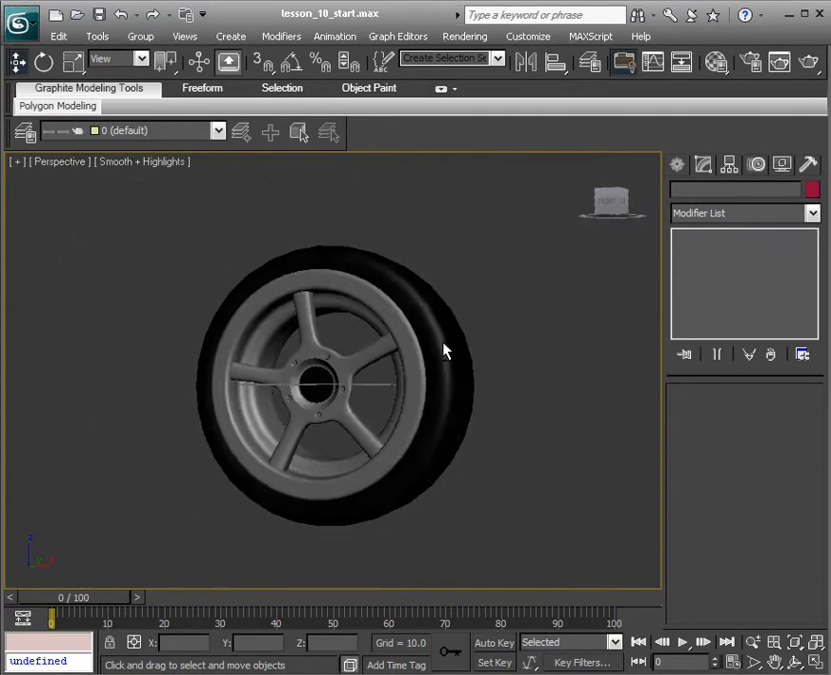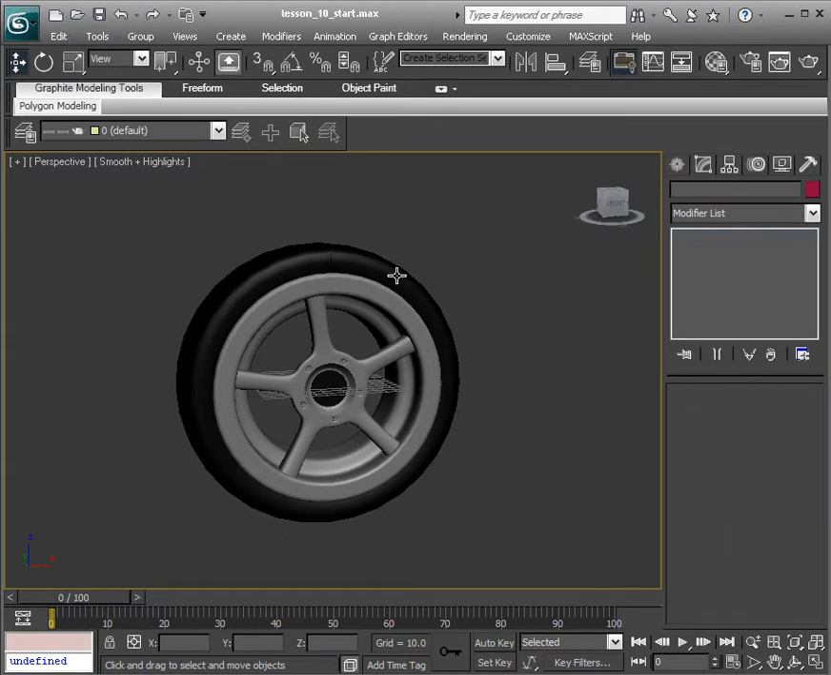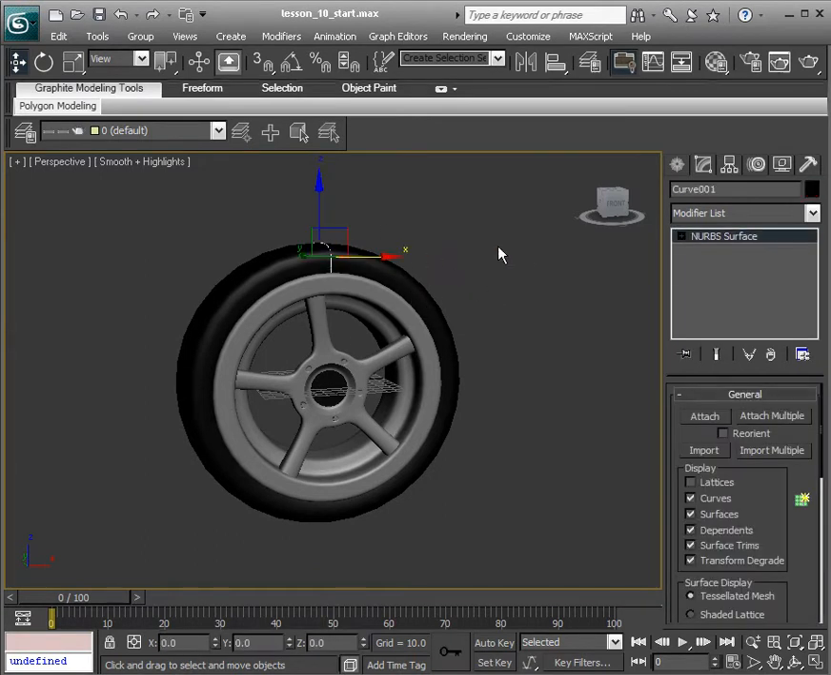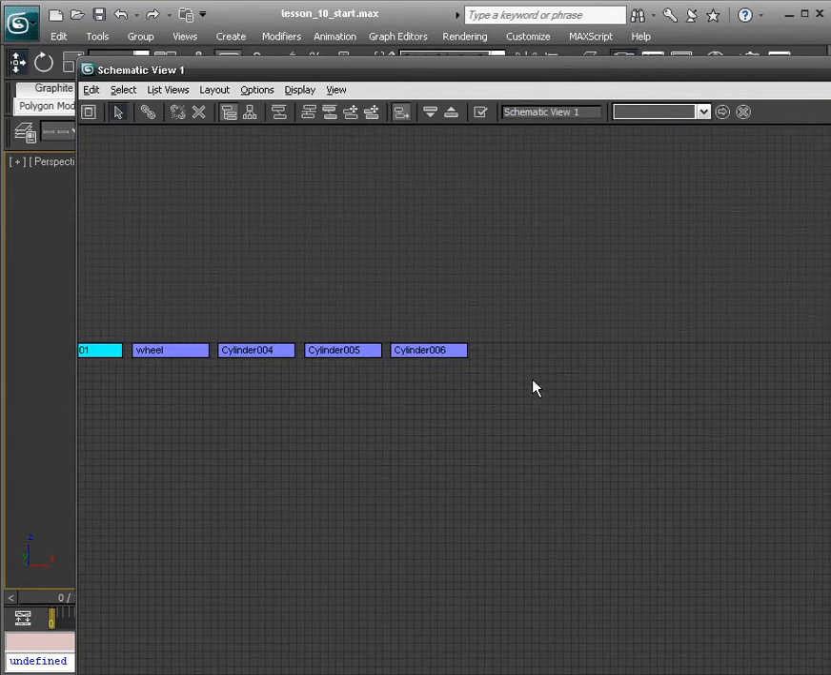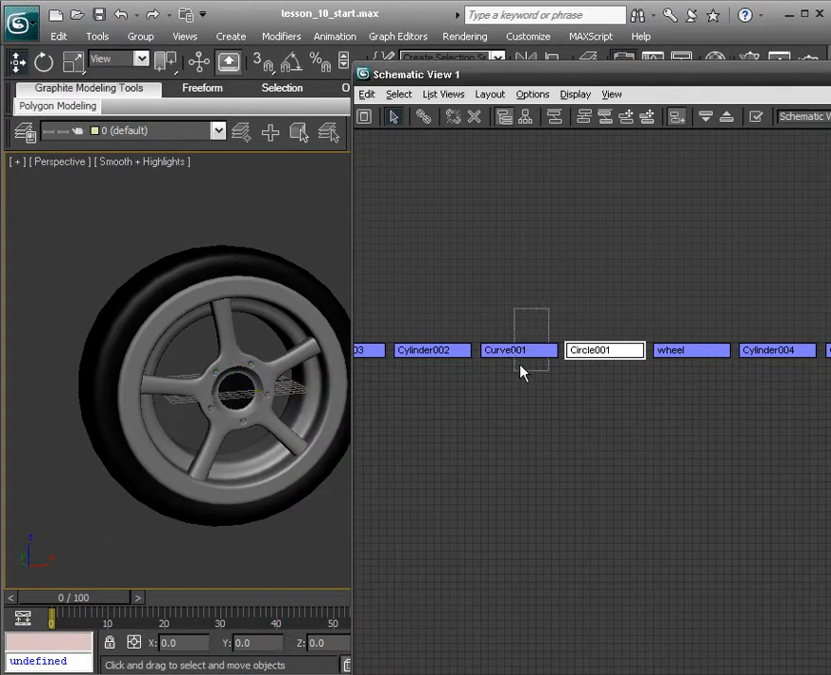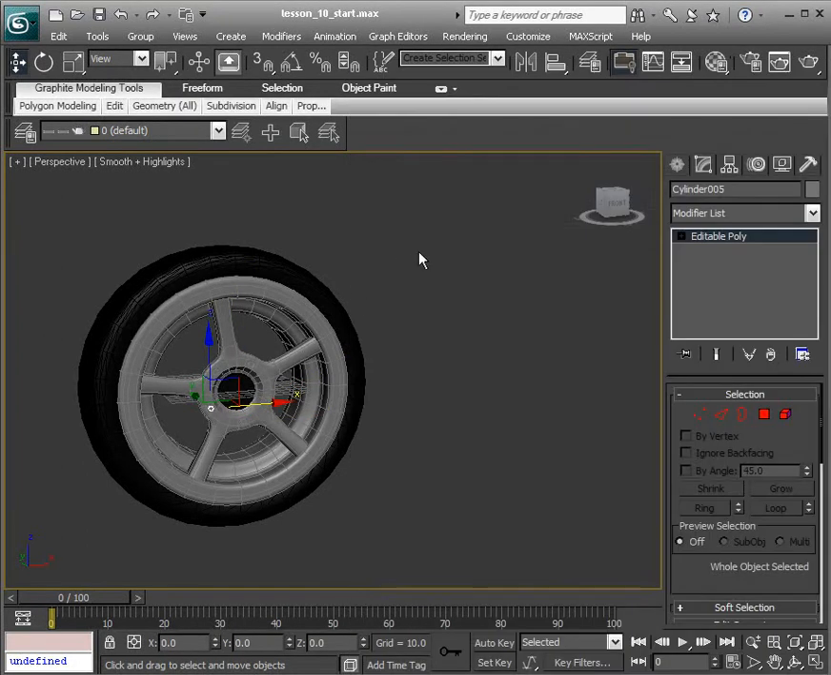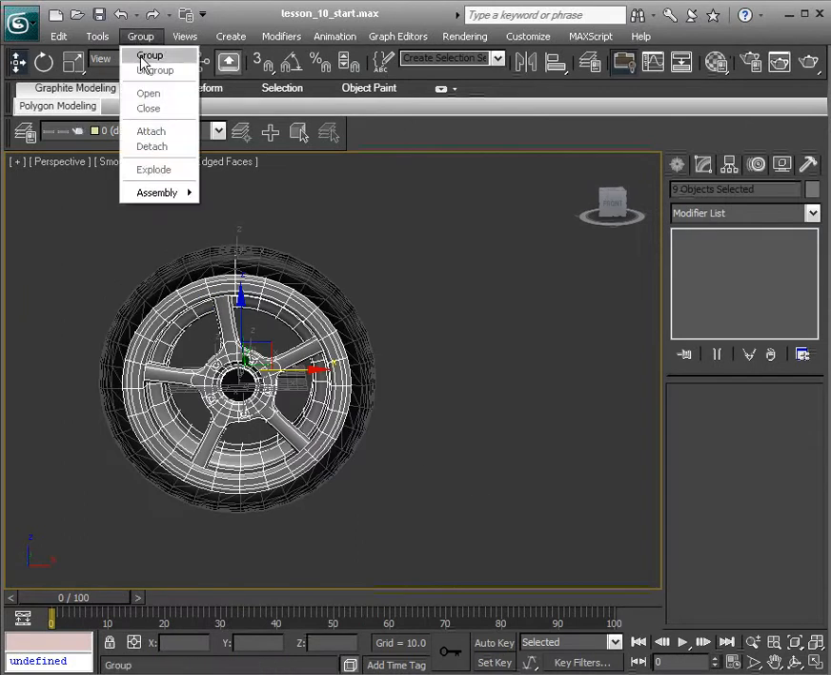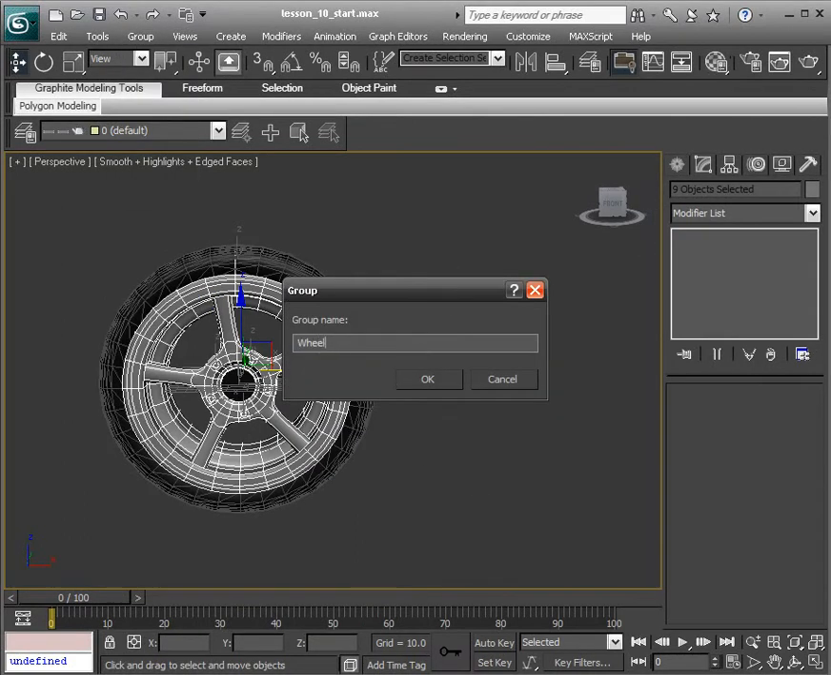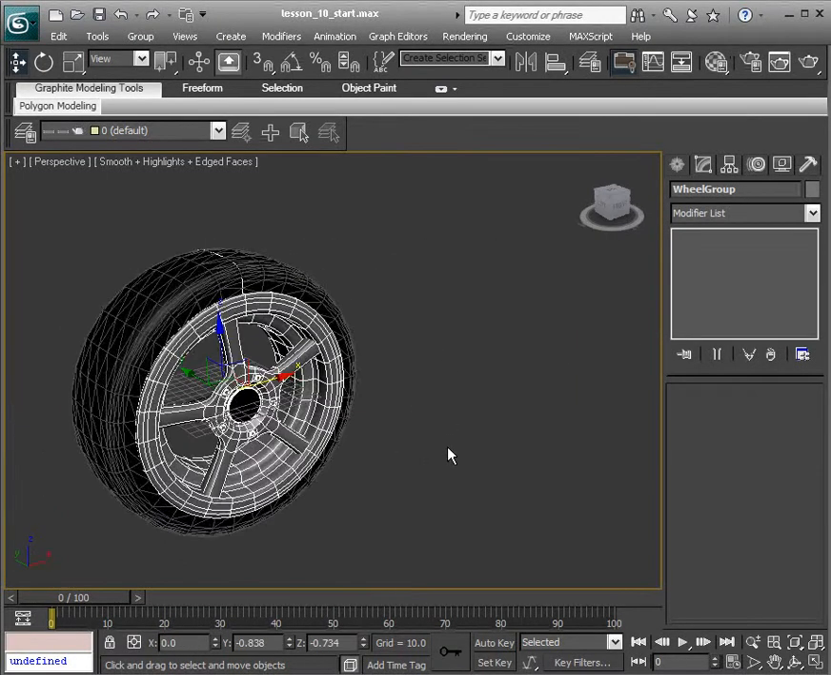Okay, so now we want to organize this. Right now we've got all of these separate pieces, and so we want to organize this together. So to do that, we can go into our schematic and look at this. Okay, you can see we have the pieces in here. We'll turn on this. Okay, so we've got all of these pieces. So let's grab these pieces here, and let's go ahead and group those together, and we'll call this wheel group. And now we can move that group around as a whole.